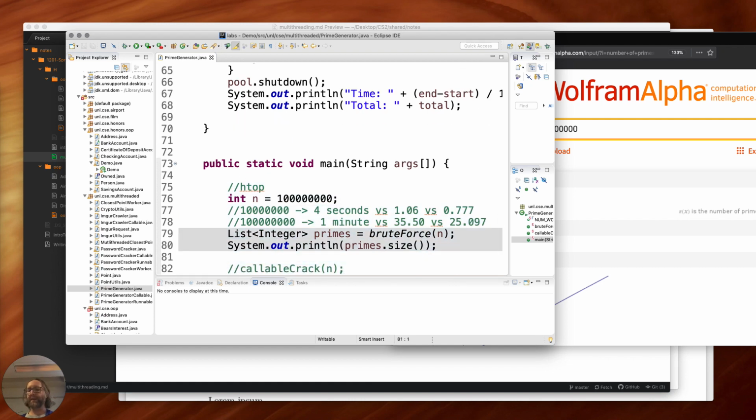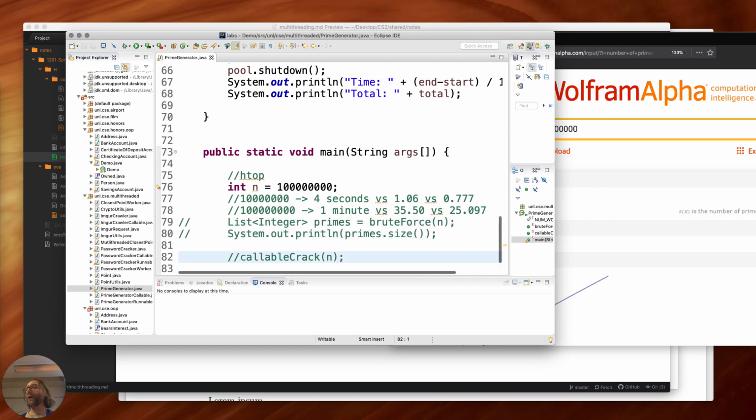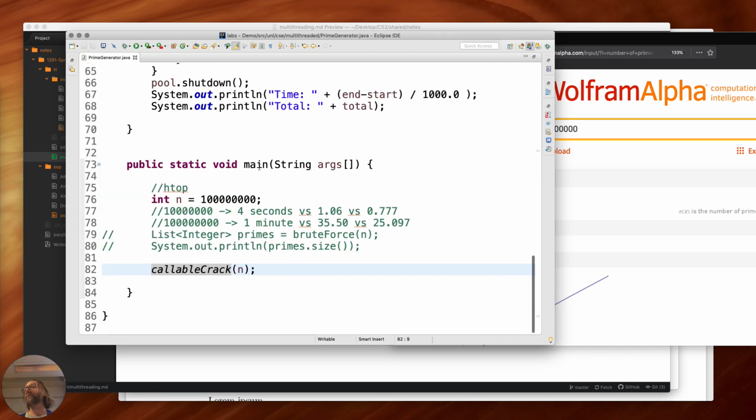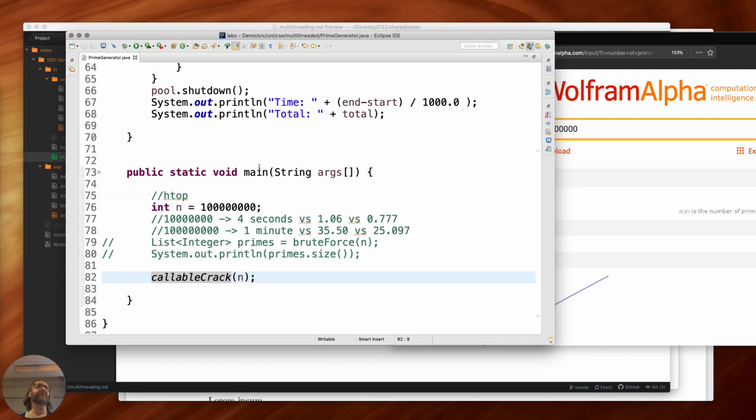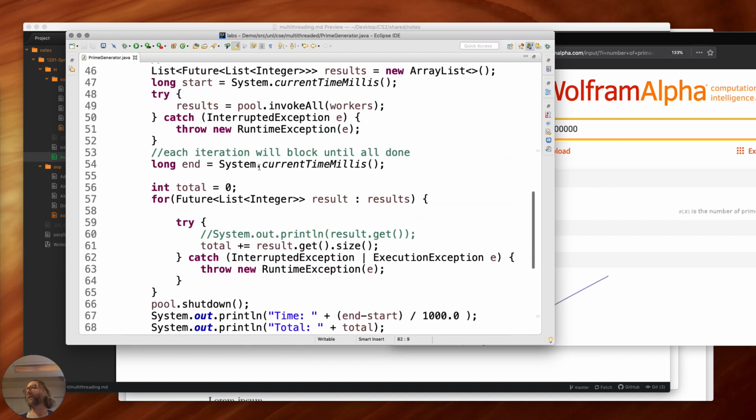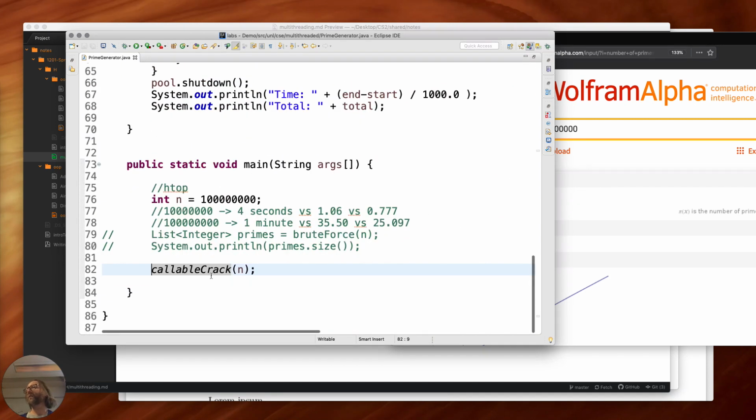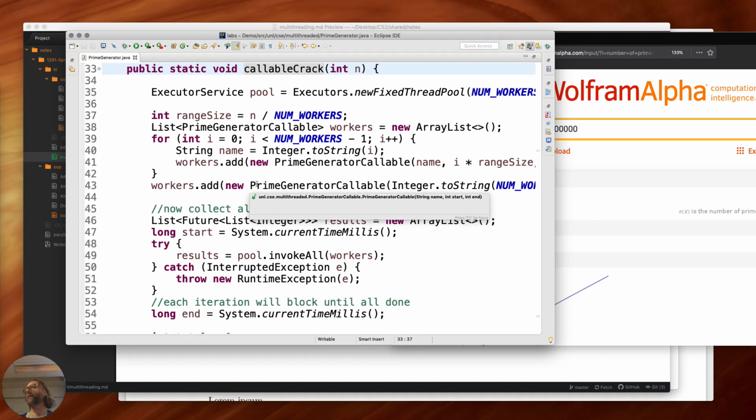Now, what if instead of brute forcing it in serial, I brute force it using a callable? I forget why I called that. Okay, that's a copy paste. I was cracking passwords with it in the previous one. So all this is doing here. Let's go over here. Yeah, there it is.